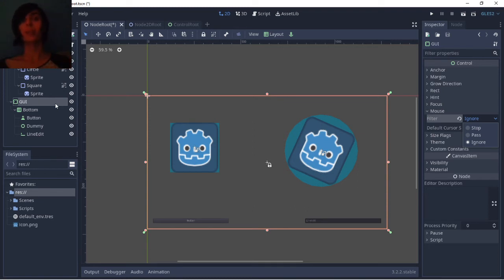node would then eat up the input. But actually, pass sends the mouse input to the parent. If the parent passes it, it just holds on to it. Ignore actually lets stuff pass completely through so that the Area2Ds can be interacted with.